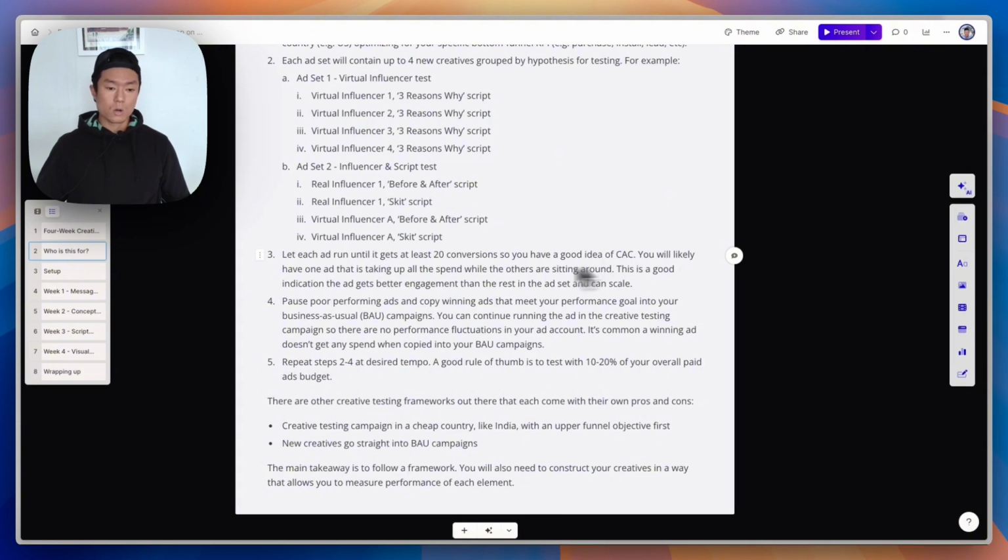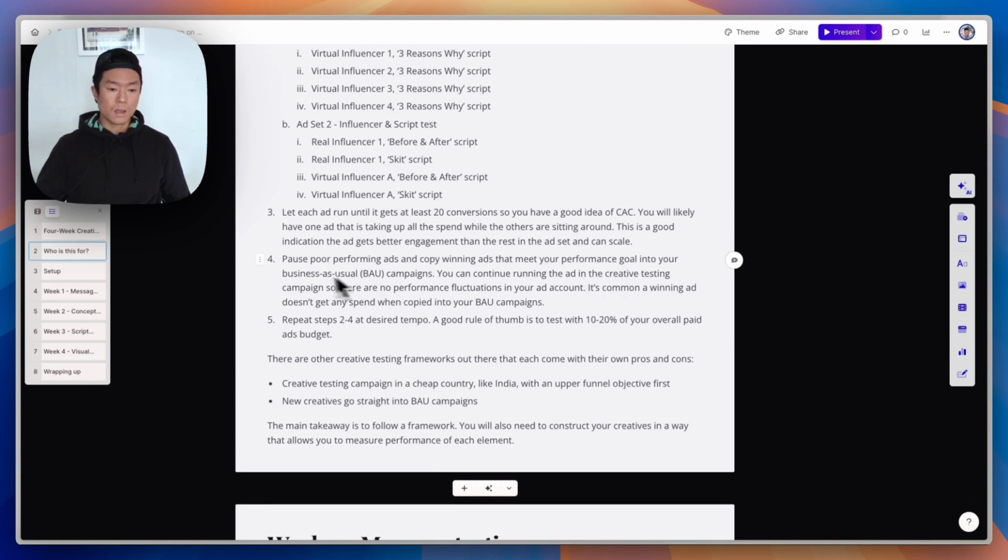You will almost always have one ad that is taking up all the spend while the others are sitting around. This is a good indication that that ad gets better engagement than the rest in the ad set and can scale. The key is it can scale. You don't want ads that can't scale because that means you're just going to plateau with your ad spend. And you can pause poorly performing ads. You can set triggers for this, by the way.